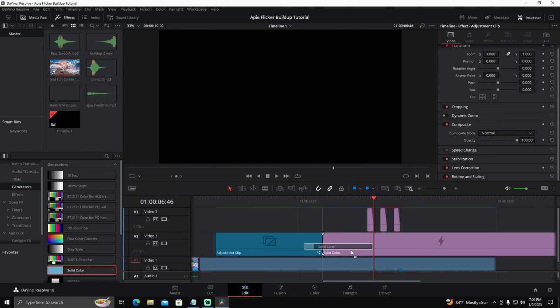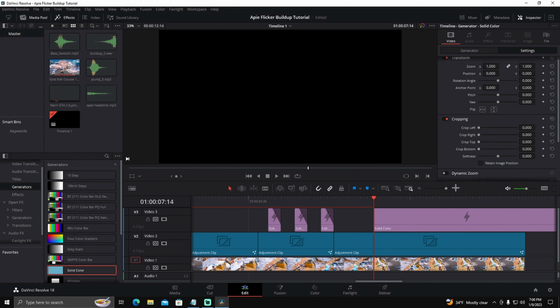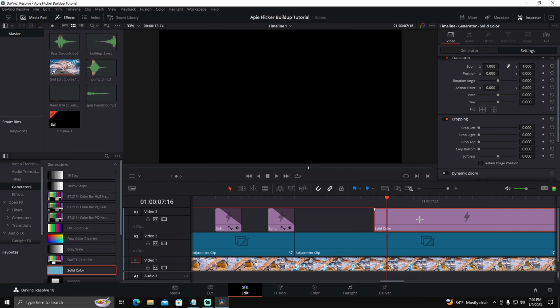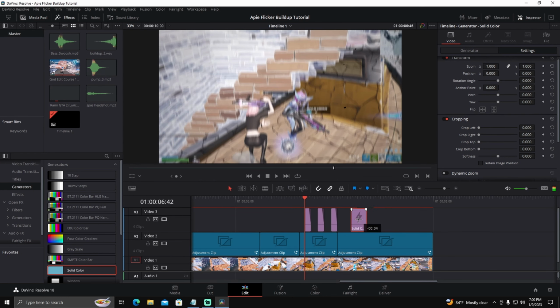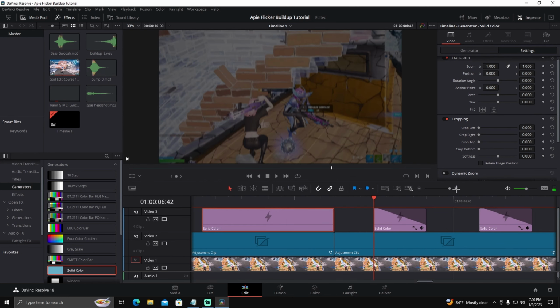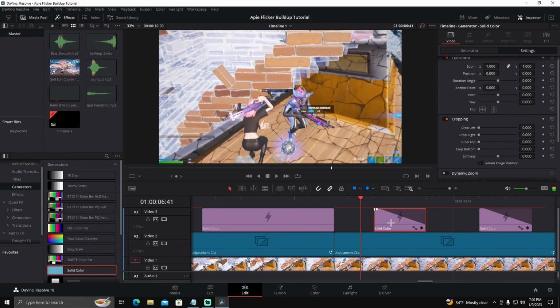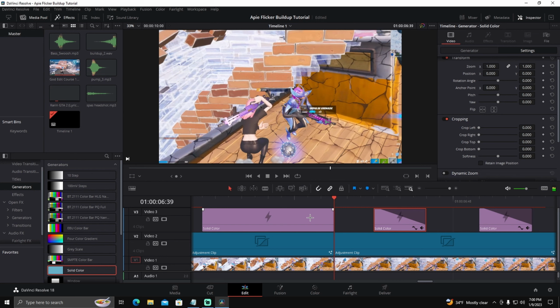Now from here, let's drag in another solid color just like this. But this time let's make it 10 frames long. 1, 2, 3, 4, 5, 6, 7, 8, 9, 10. Cut it, delete the excess, and drag it behind this solid color just like this. And make sure we are on this one and go 3 frames to the left. 1, 2, 3, just like this. And make sure the end of it lines up just like how mine is.